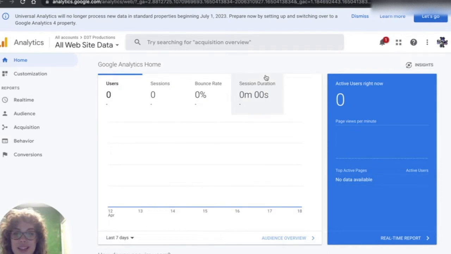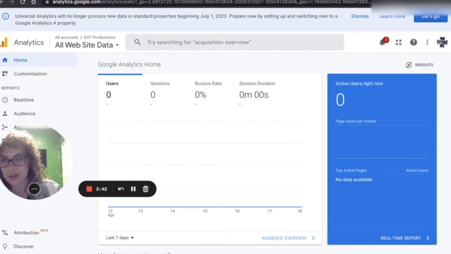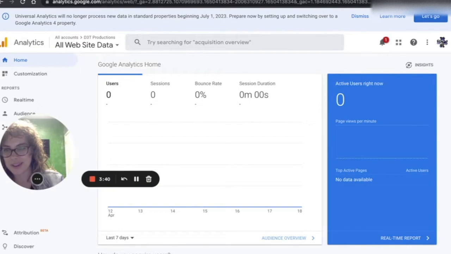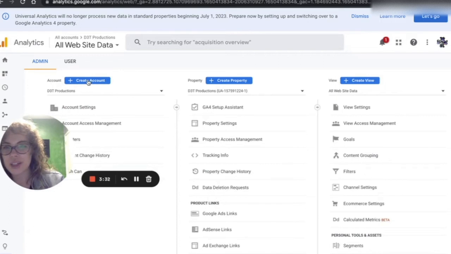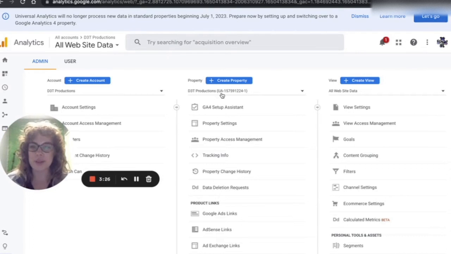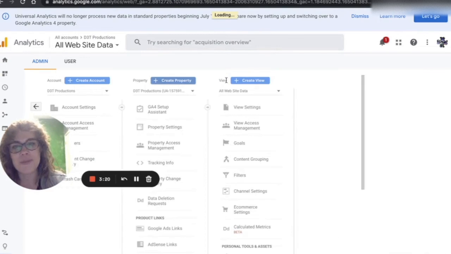I will show you how to set it up there shortly, but first things first, let's go ahead and we are going to go down to admin. Let me move my face. And under admin, I don't need to create a new account, but I do want to create a new property. You can see that I have a Universal Analytics code. They're prefaced by UA, and what we want is a G code. So I'm going to create a new property.